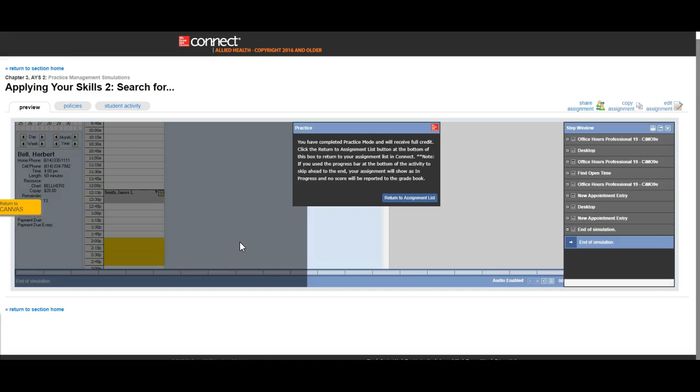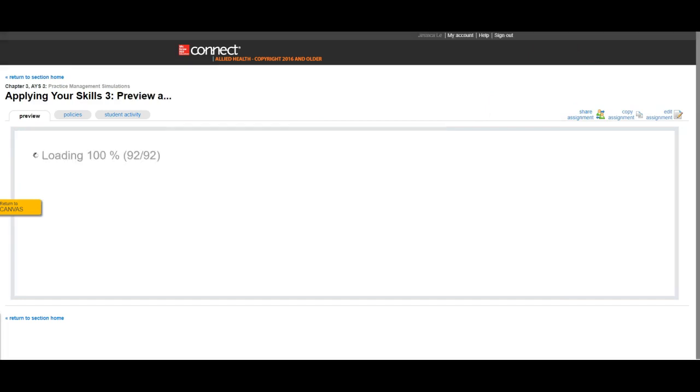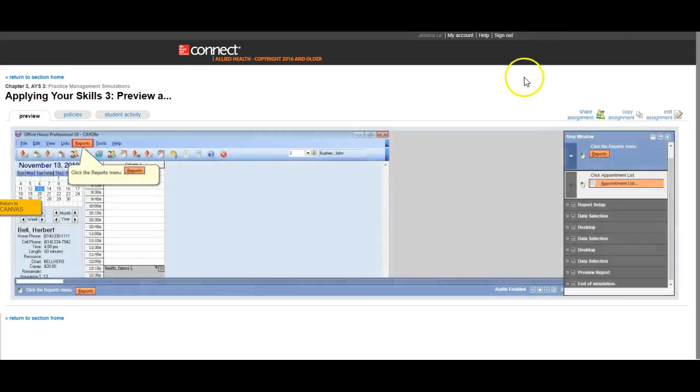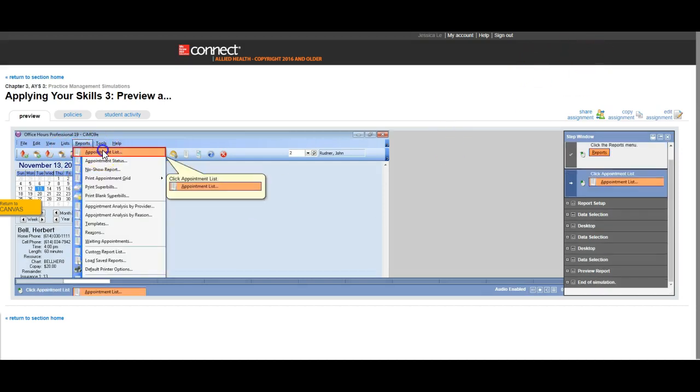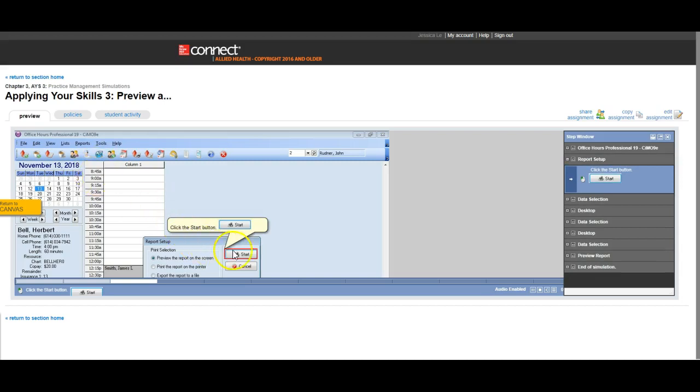So then we just have the Applying Your Skills 3 left, and let me get out of here. We'll go over to the 3rd one. And then this is the last exercise of this very long chapter. Alright, so we start with the Reports menu. And then we go to Appointment List. We're going to click the Start button.